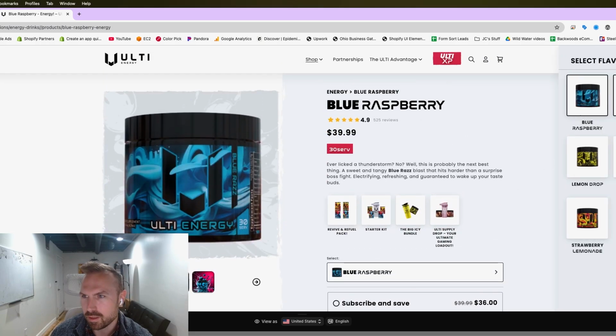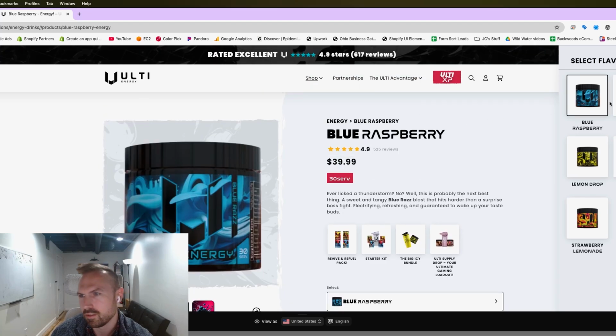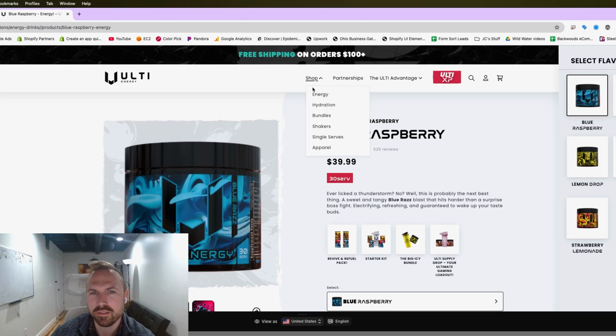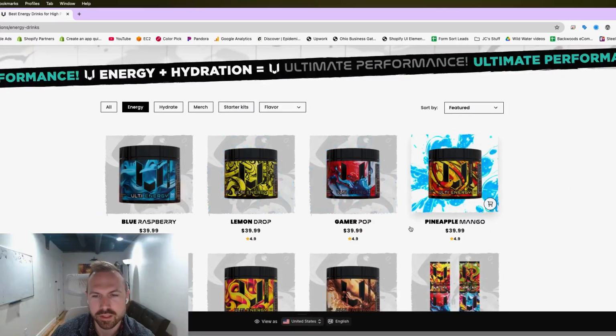The other thing we did on this website was showing these different flavors. What's interesting about this is that, generally speaking, these would be variants on a product, which are just variations of the same product. Normally you just put that on a single product, but in this case, they wanted to show all these individual flavors.